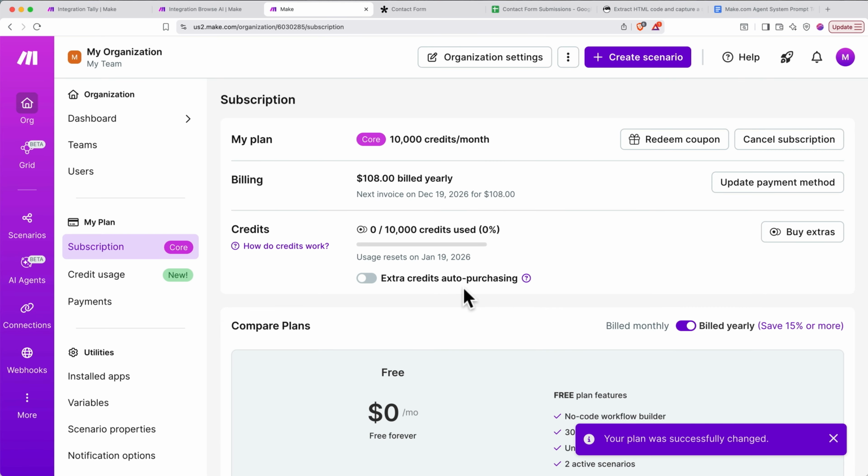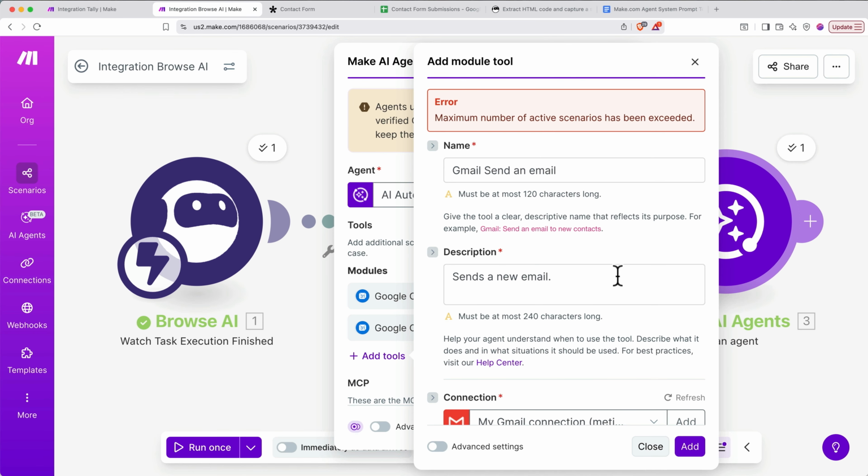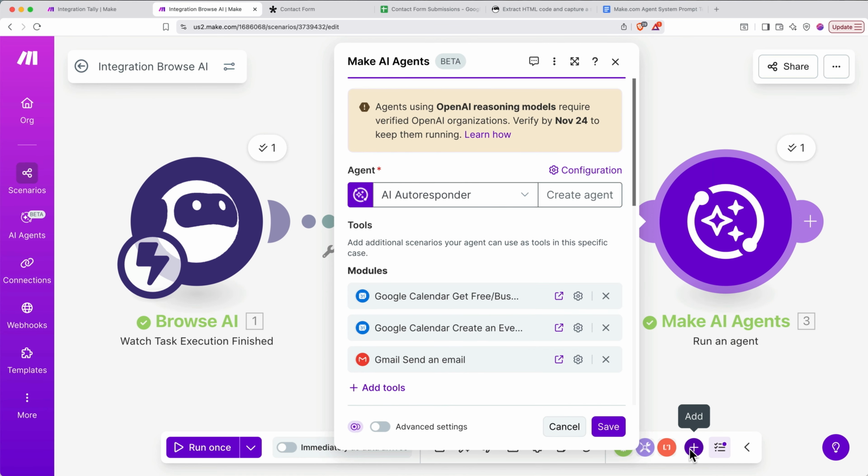Once you've done that, you'll get a confirmation saying your plan was successfully changed. Great, we're now in the core plan. Let's get back to work. We'll close out this tab, and then in our Open Add Module tool for Gmail, let's click Add. And there we go.